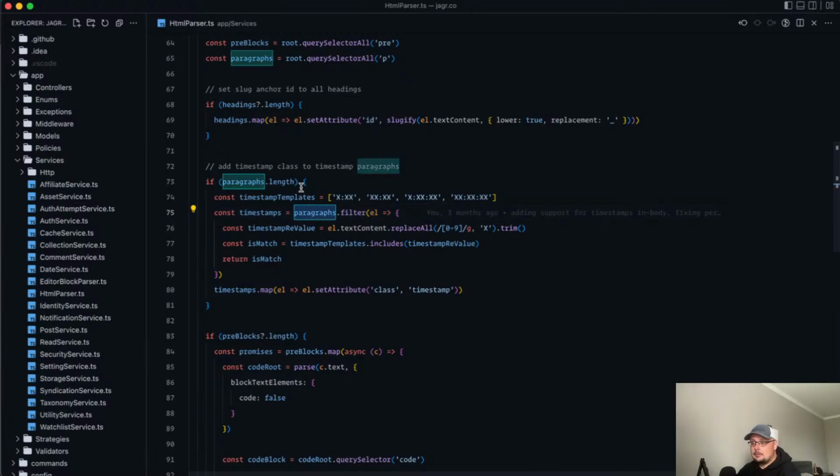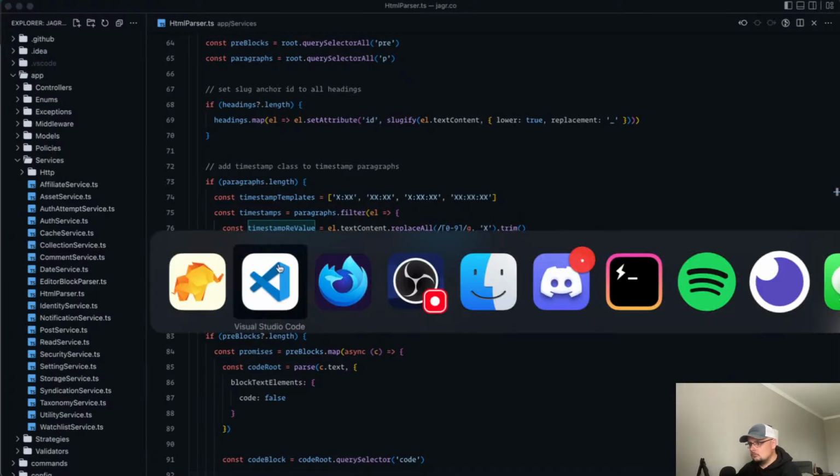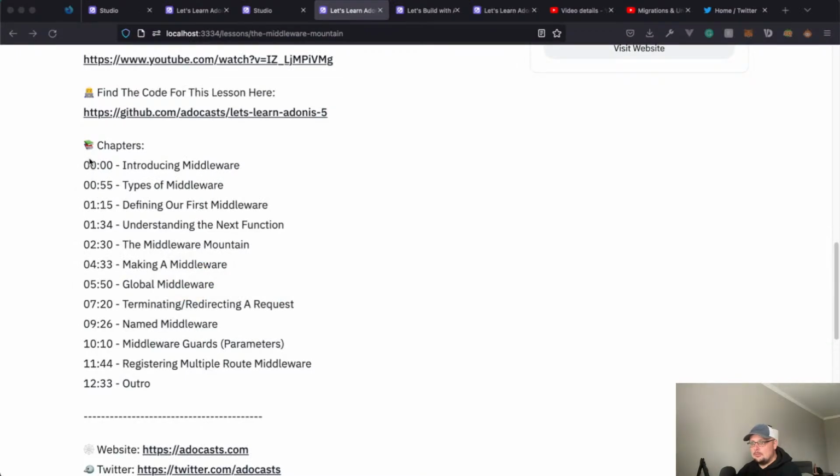Then I loop over the paragraphs that were found within the body copy, grabbing those individual elements. I look at the text content, and I replace whatever the 0 through 9 value is, regardless of what it is. It could be a timestamp or it could be me saying 3 items. It would just replace that number with an X, and then it searches to see whether or not the timestamp X placeholder values include that text content. So this will only match if the paragraph starts with that timestamp value and only contains that timestamp value.